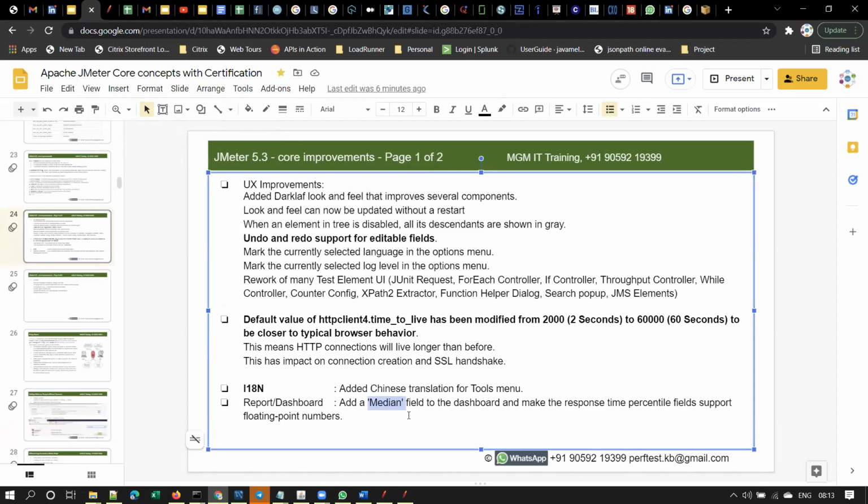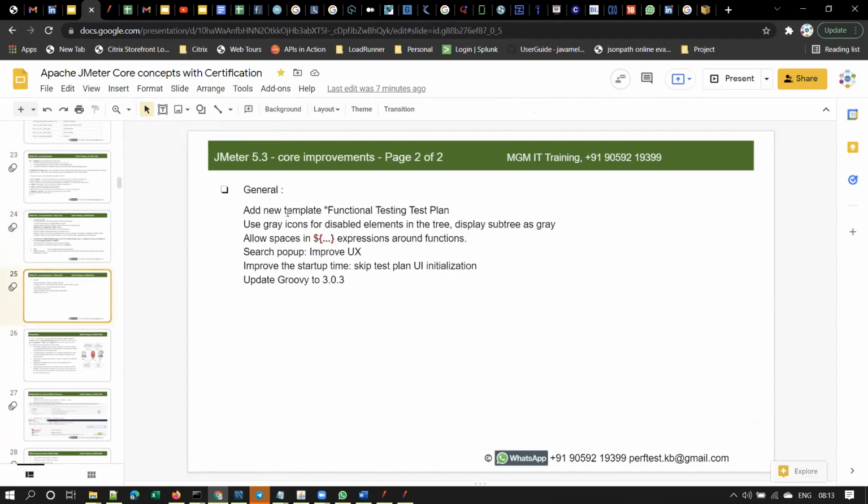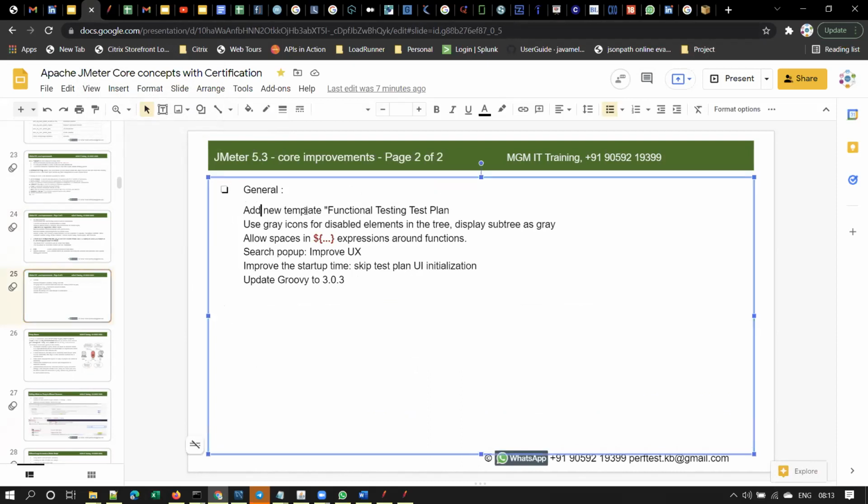They added this median field to the dashboard to make the response time percentile field support floating point numbers. You'll understand later what floating point numbers and response time percentile fields are. Please remember that this median field is added in 5.3. Okay, and there are some other enhancements or improvements from the previous version.